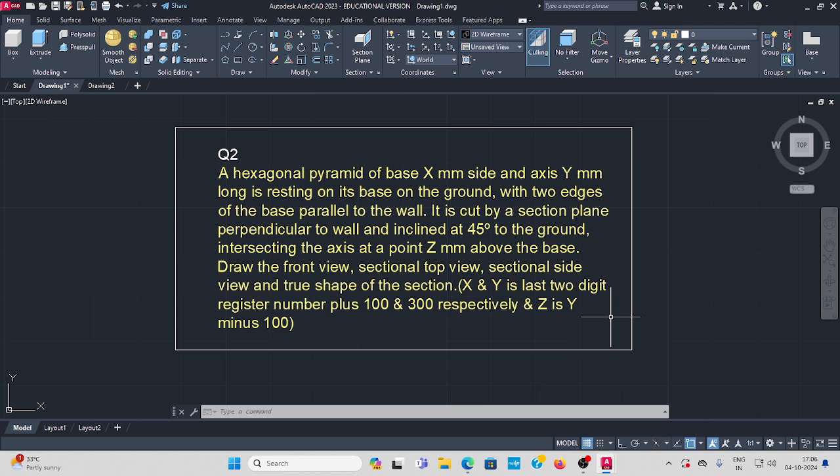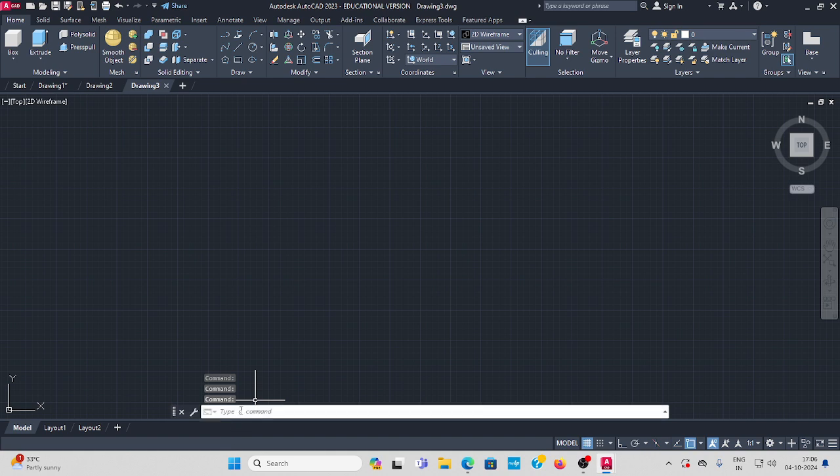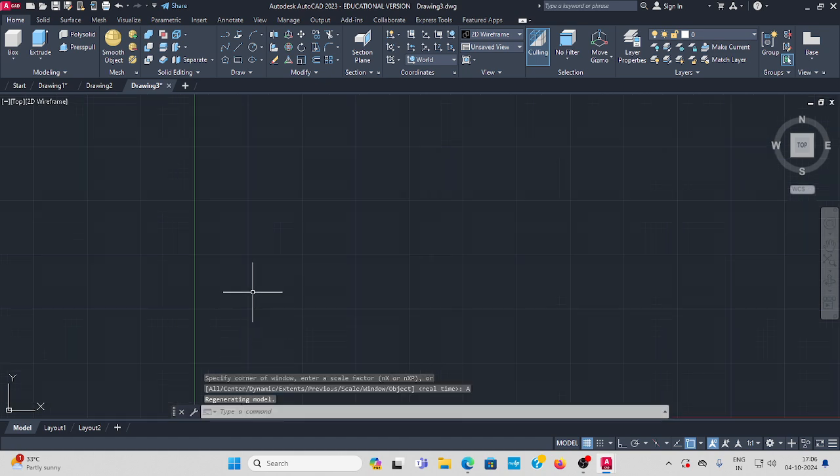This question, how to solve in AutoCAD, you can see now. Go to open AutoCAD, set the limits, enter, 0,0, enter, this is A3 size, enter. Next, zoom, enter, all, enter. Zoom, enter, select all.